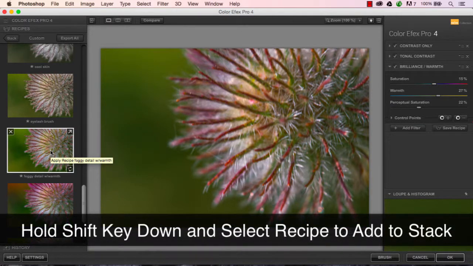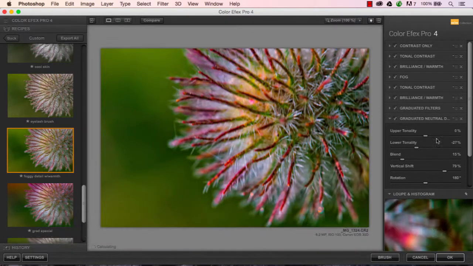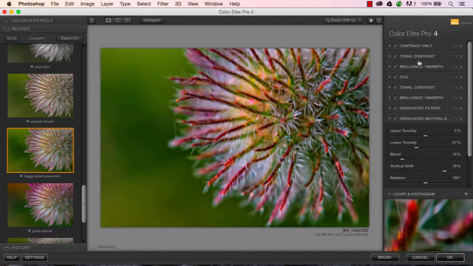So I'm just going to hold my shift key just like I did with adding a filter, but now I can add a recipe, whatever makes this particular look to what I've already done. So I'll just hold the shift key and it's going to stack it on there. So now that stacked that right on top of the other ones. Now if we didn't want to have those turned on, we can turn those off and then we can see what that filter is doing.